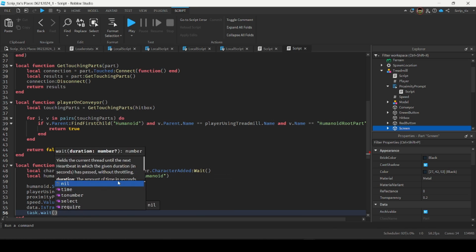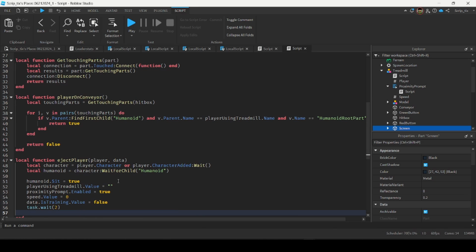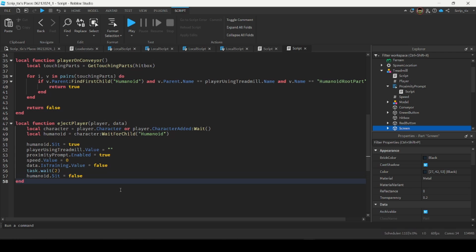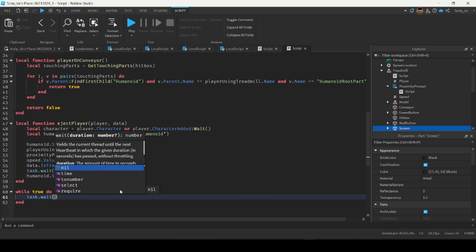We're going to wait 2 seconds, and we're going to make them unragdoll, so humanoid.Sit equals false. Now we're going to create a while loop. So we're going to do while true do task.wait(1).